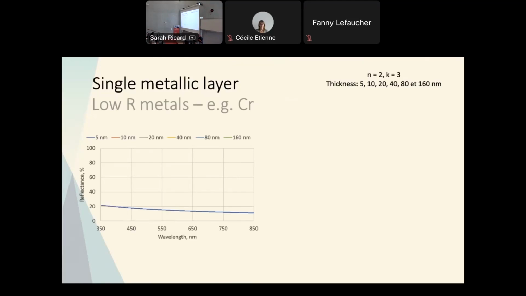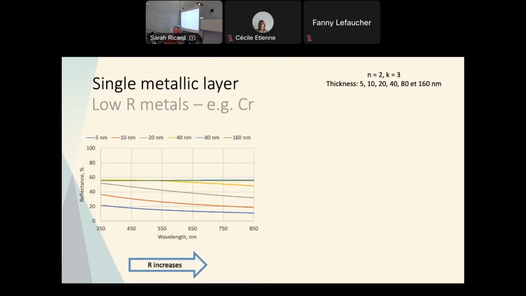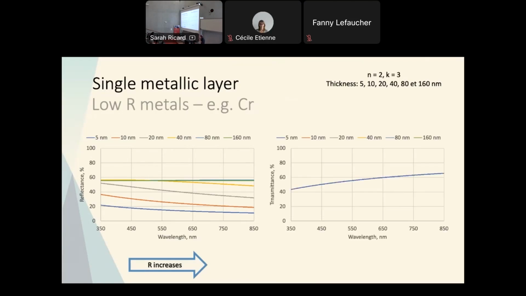I calculated the evolution of reflectance as a function of wavelength for various thicknesses of my layer. What you will see is that while I'm increasing the thickness of my layer, I'm increasing the reflectance, and at some point I'm saturating. I can no longer get high reflectance. Here with chromium, I'm limited to about 5% reflectance. And what happens from the point of view of transmittance? When I'm increasing the thickness, as you can imagine, I'm absorbing more and more light. Therefore, I'm decreasing the transmittance until I have no more light.